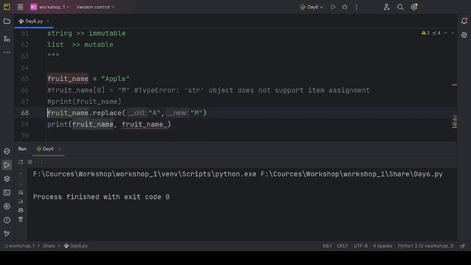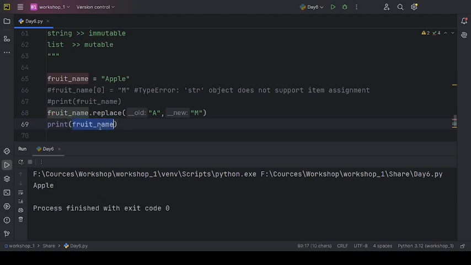Okay, let's see whether it has changed or not. Let's say my desired output is MPPLE. Is it possible? No. See, I am printing the fruit name. It is showing us apple, not MPPLE.